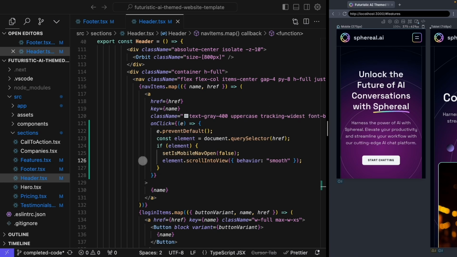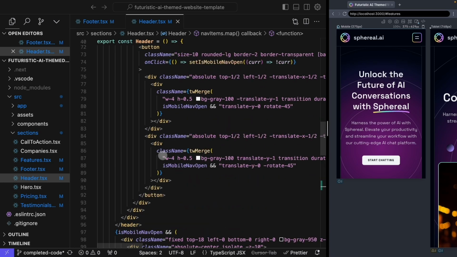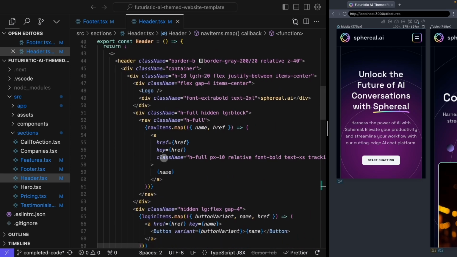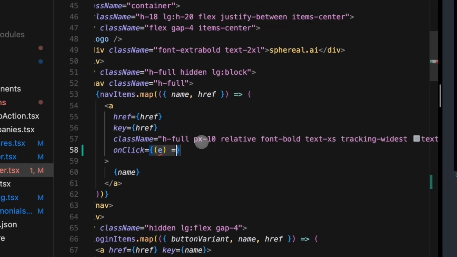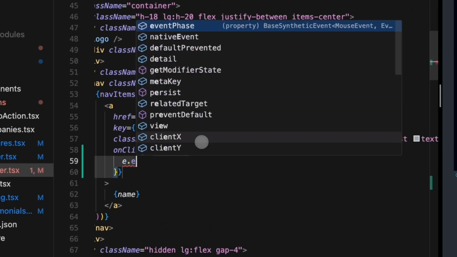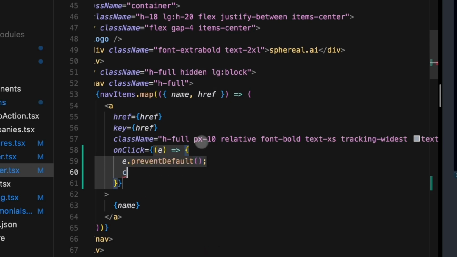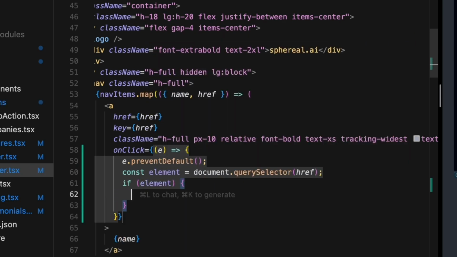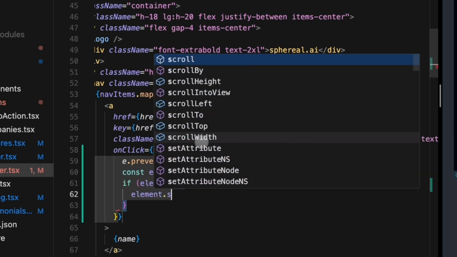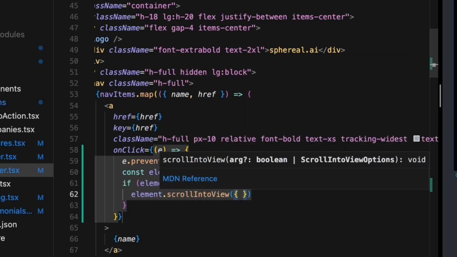Now let's go ahead and apply the same functionality to our desktop navigation. So that's going to be this link right here. So we can say the same thing. We'll have an on-click handler. It's going to run a function that's going to pass in an event. We'll prevent default for that function, and then we'll find our element by saying const element equals document.querySelector, and we'll grab that href if the element is on the page. Then we are going to say element.scrollIntoView with the behavior of smooth.